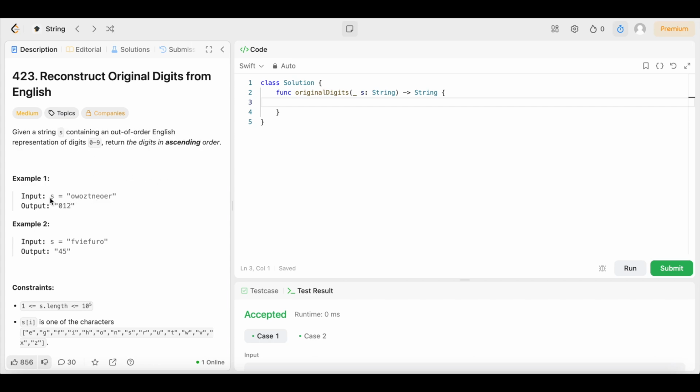So in example 1, we have the input S equals a string, OWOZTNEOER. And the output is 0, 1, 2. So let's break this down one step further and see how they got this output from this input. They give us the input of characters, and we want to create the numbers 0 through 9 using these characters and then return those numbers in order.